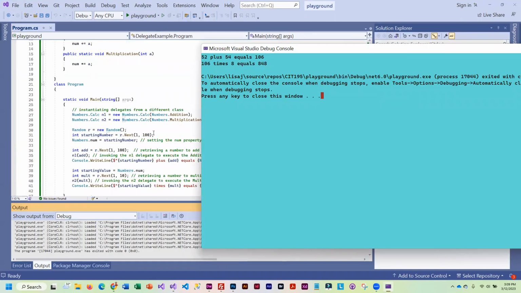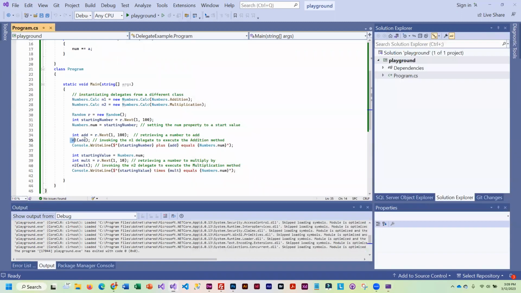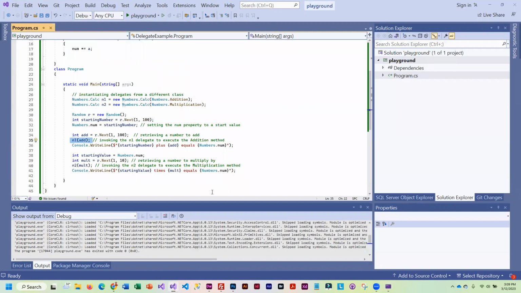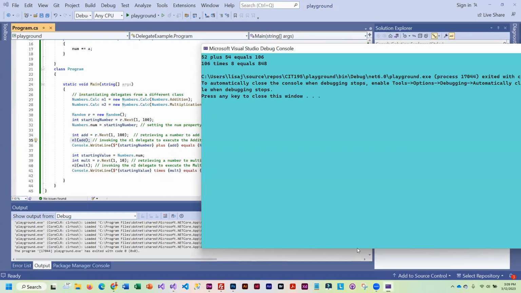Okay, so the starting number was 52. The random number that I'm adding is 54. And so you can see that when it called add, it did in fact calculate the result as 106.